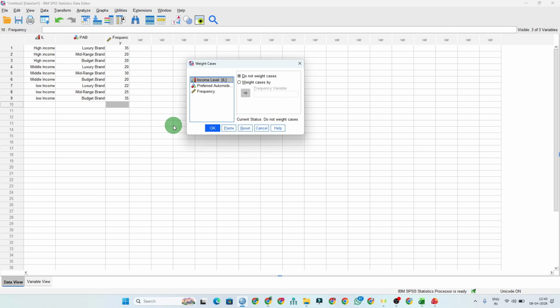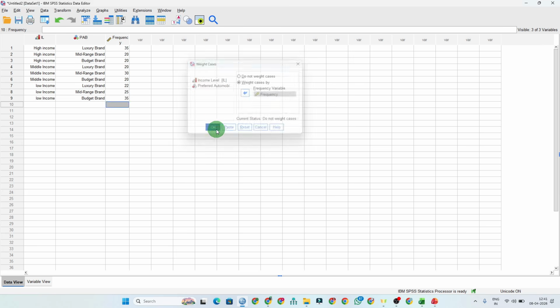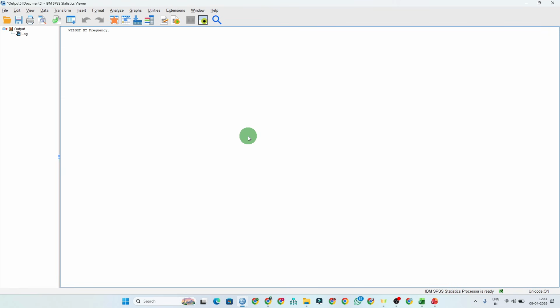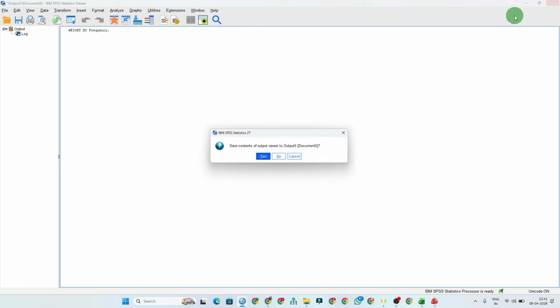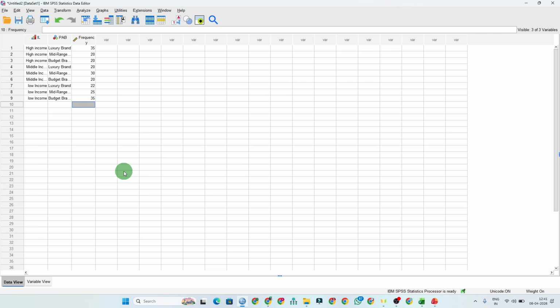Here you will have all the three variables which you created already. Now we need to make the weight cases based on the frequencies. For that, you need to enable Weight cases and transfer the frequency from the list to the Frequency Variable tab. Once we have transferred it, just select OK and you will get the output window. In that it will show weight by frequency. Now close this window. Now you can perform the chi-square analysis.